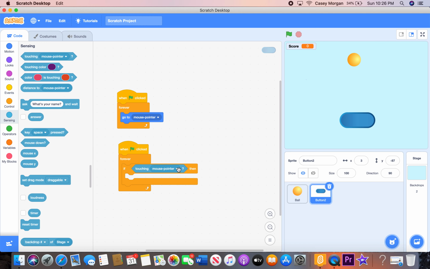But instead of touching the mouse pointer, we want it to be touching whatever our ball object is. In my case, it's just named ball, so I'll select it, which corresponds to the name of your object down here. Yours may say baseball or something different if you chose a different ball object. If you're doing the same thing as mine, then it's just going to be named ball.